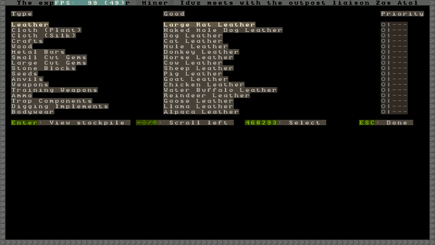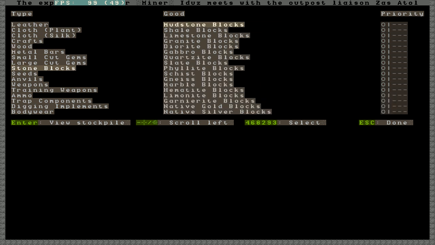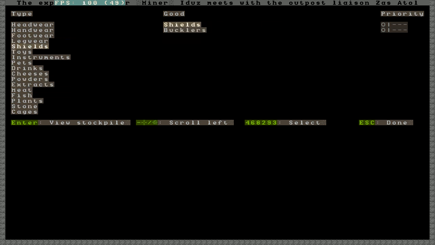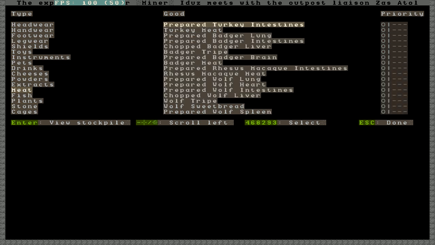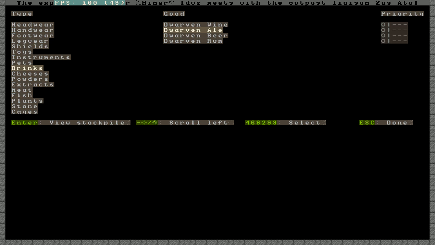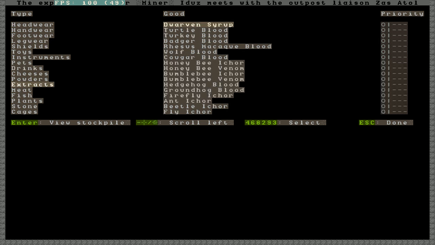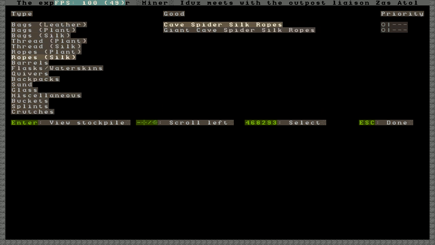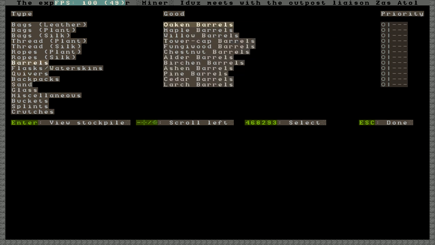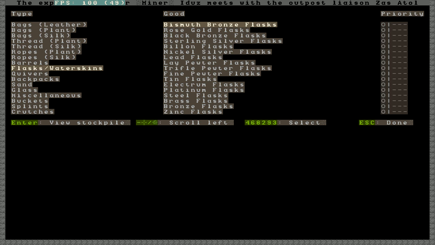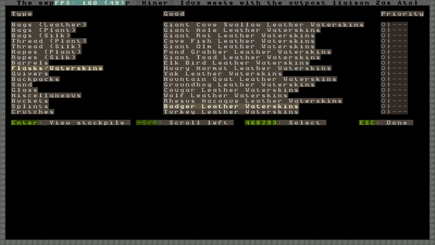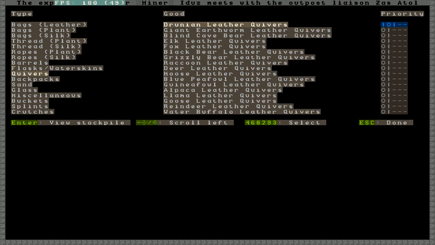I should import a whole lot of things, but my fortress is pretty much self-sufficient. I have everything I really want. You know what? Let's import some more drinks, since I normally only have wine for my dwarves to drink. Something else I'll need, well, mostly armor and things like that. You know what? Let's add some flasks and water skins. Let's add some turkey leather water skins. Not tuna, but turkey leather.